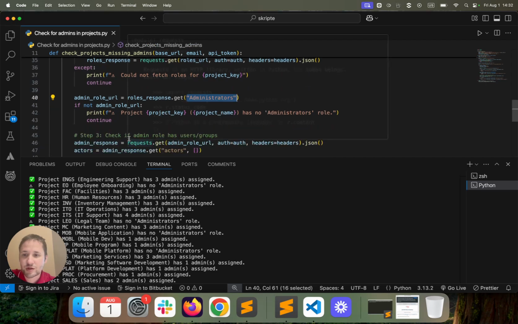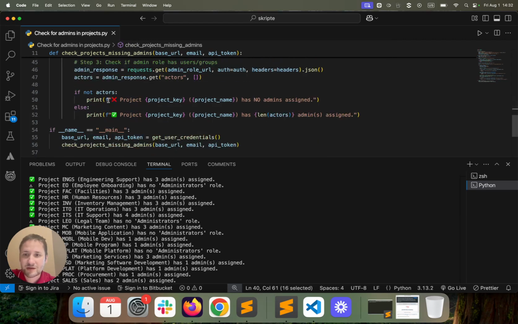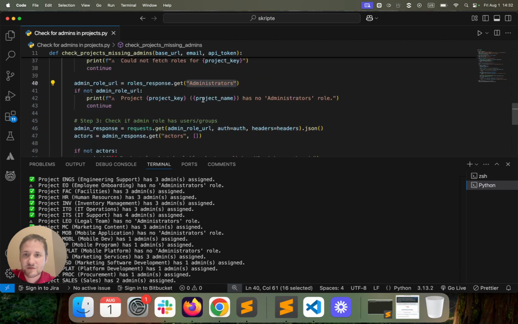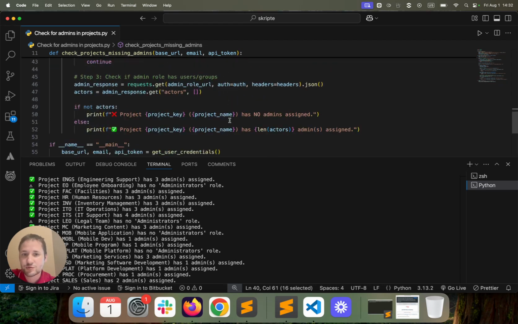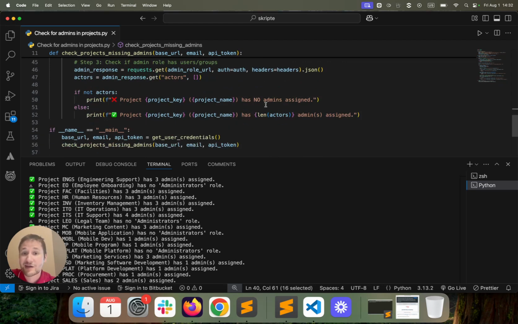And this is where it's saying project has no administrator's role, and it goes for this first step, which is check if admin role has some users and groups. If it has, it's going to say, hey, it does have, and it's saying the admins that are there. It doesn't say who the admins are, but you actually know for some specific project that it's saying, hey, I have 3 admins, I have 4 admins.